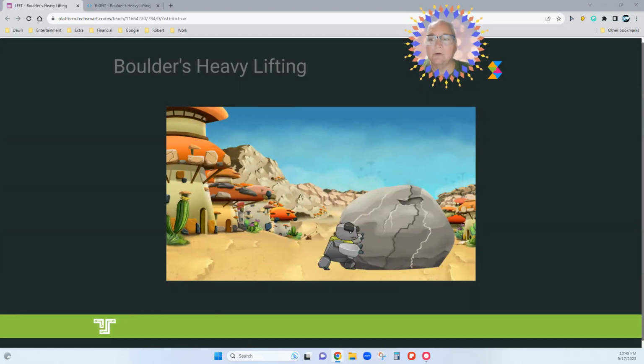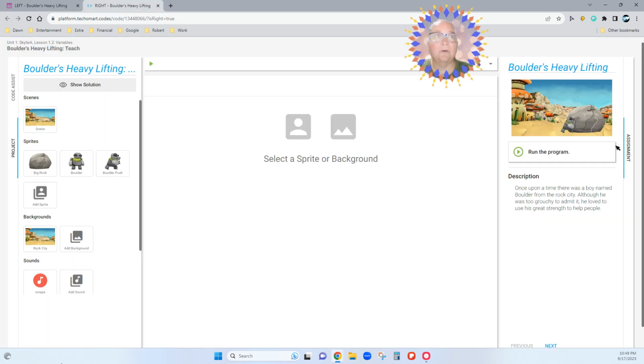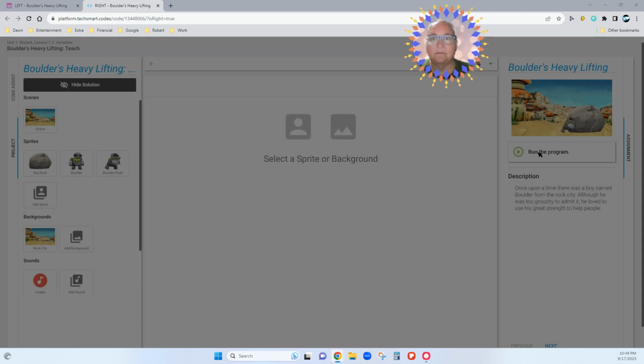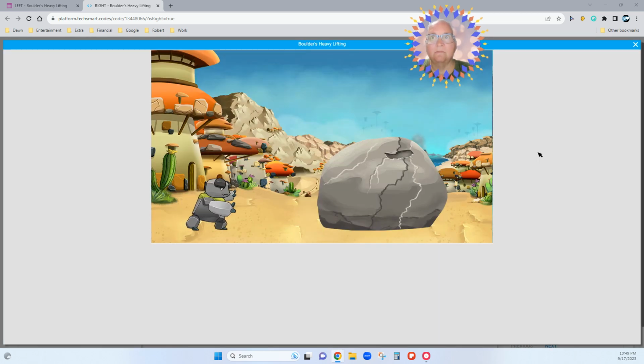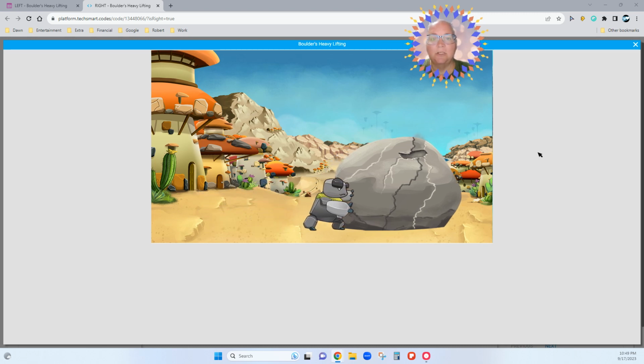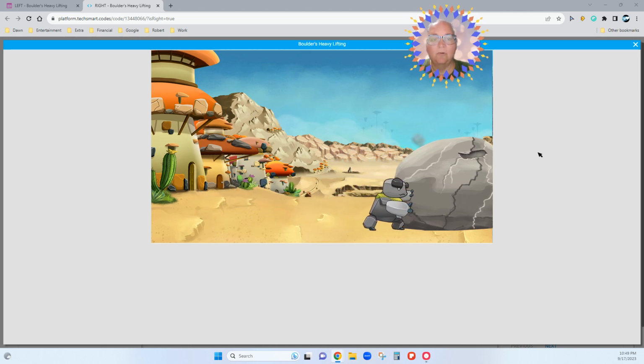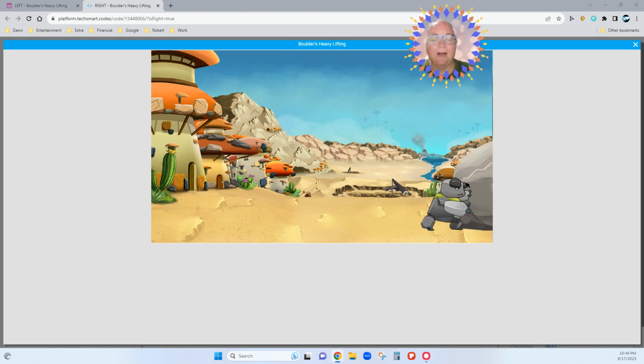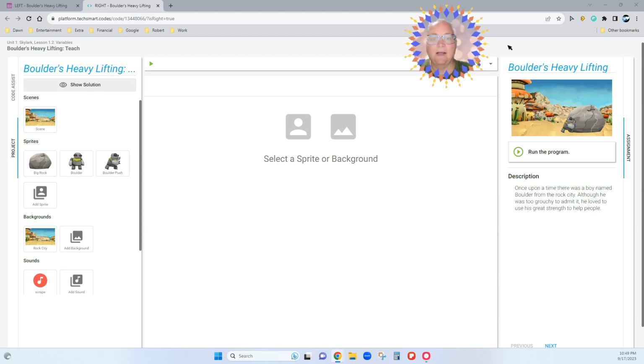We're going to run our program solution and discuss the features. So I'm going to go right over here. We're going to run the program. Remember, it's nice to know what our ending product should look like. We have Boulder coming in. He's pushing, making noise, and pushing the boulder out, the big rock. Okay, you guys, that looks like it's promising.